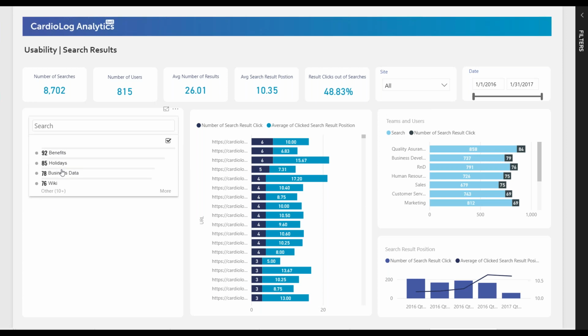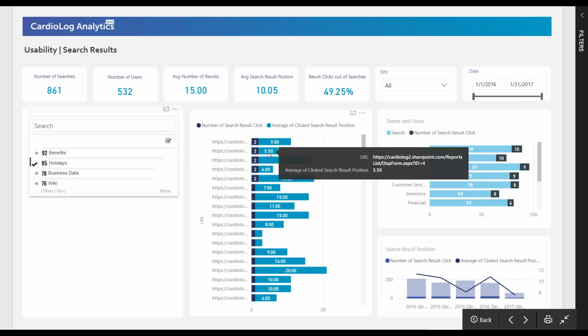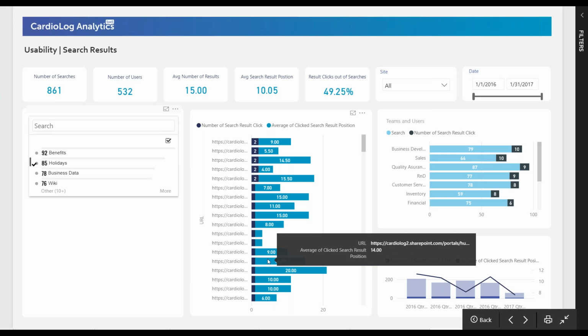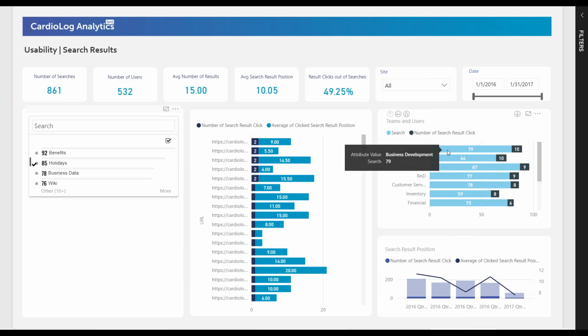We can also click on a search result. For example, let's click on holidays. If you publish an article in your intranet, you can click on it and see how your users got there. You can see your number of search results and the average click search result positions for very specific URLs. You can see how your users got there and through which keywords specifically, as well as a breakdown by team and users.